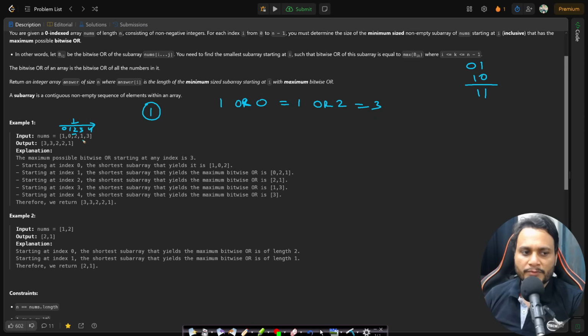Now if you continue further, then 3 ORed with 1 will still be 3, and again 3 ORed with 3 will still be 3. So we got the maximum value for the first time at index 2 when we started from index 0. So what is the size of the subarray? The size of the subarray is 3: 0, 1, 2. If you take the slice 0, 1, 2, the 3 element slice, and OR it, you will get the maximum OR value for the 0th index, and the size of the subarray is 3, and therefore the answer is 3 in this case, right?